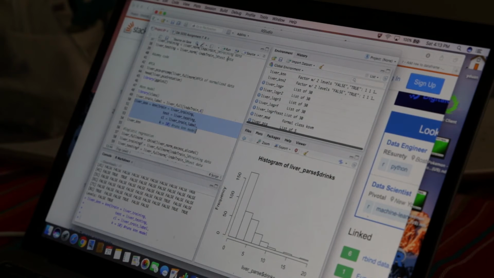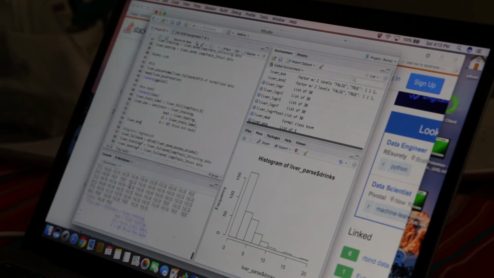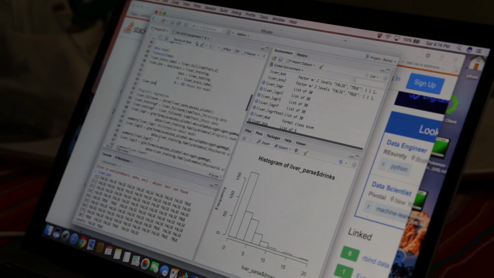So here I built a KNN model with my training data as my train, testing data as my test, and then I just picked K as 10, and then I ran it, and then here you can see my model is right now just outputting my excess alcohol predictions for my testing data.